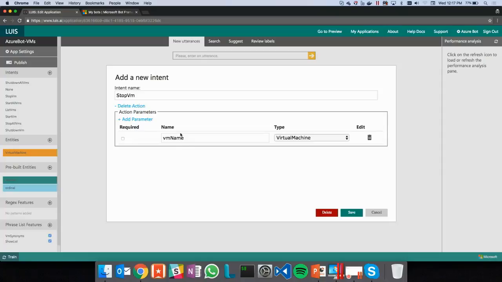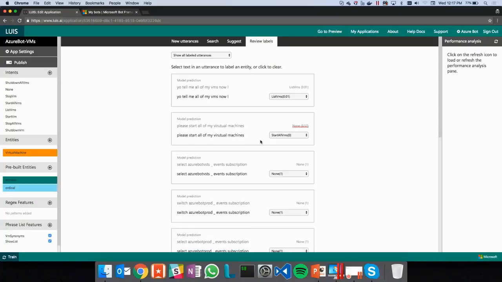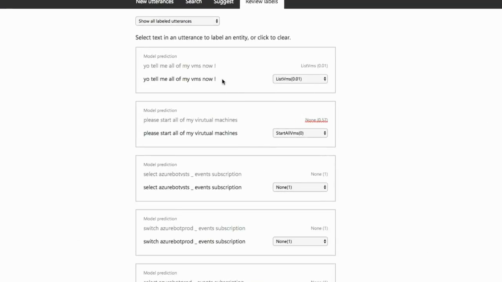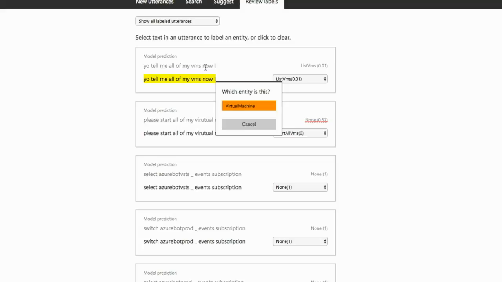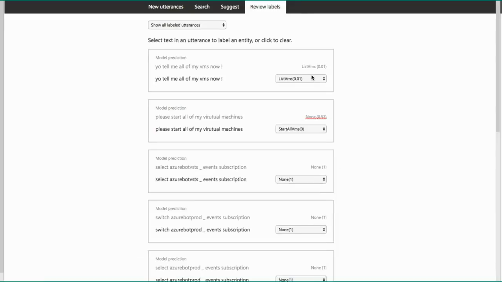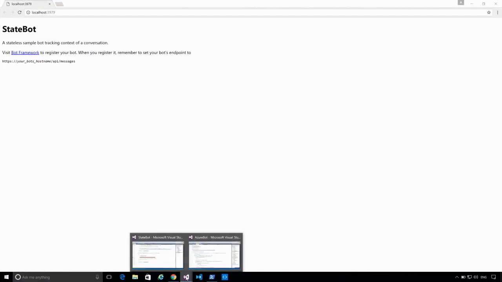So for example, stop VM has a parameter called VM name, and that's what it needs to identify from the labels. So just like Bill showed, we have quite a lot of different ways of talking to it. Just like the one I used yesterday, tell me all of my VMs now, being pretty rude. And that just identifies list VM. So we trained it over time to just say, depending on what the person says, these are the intents. And then this translates into the code here.